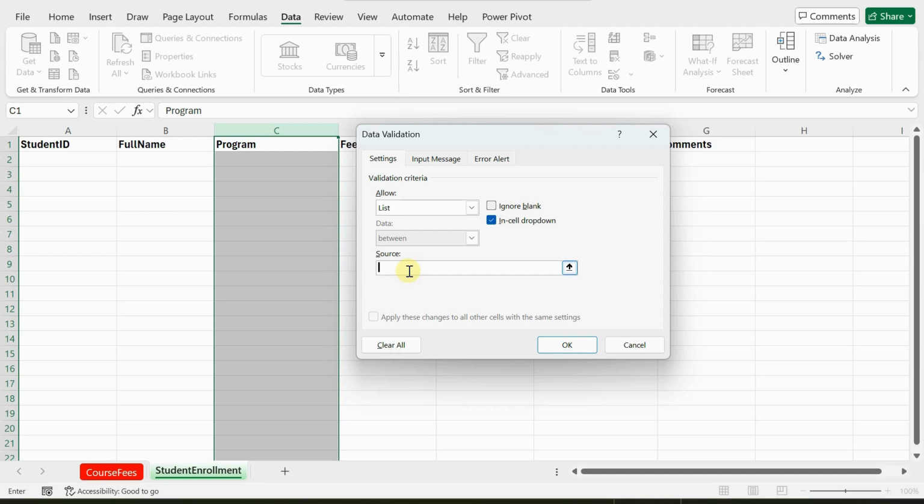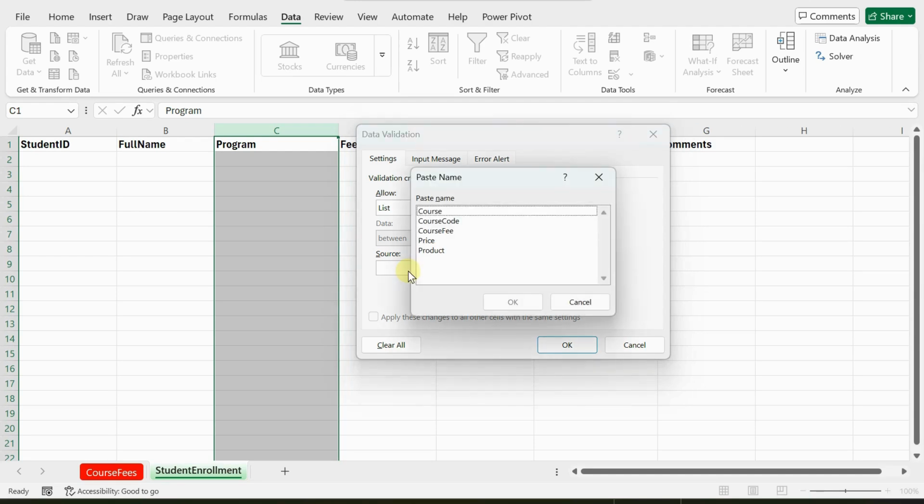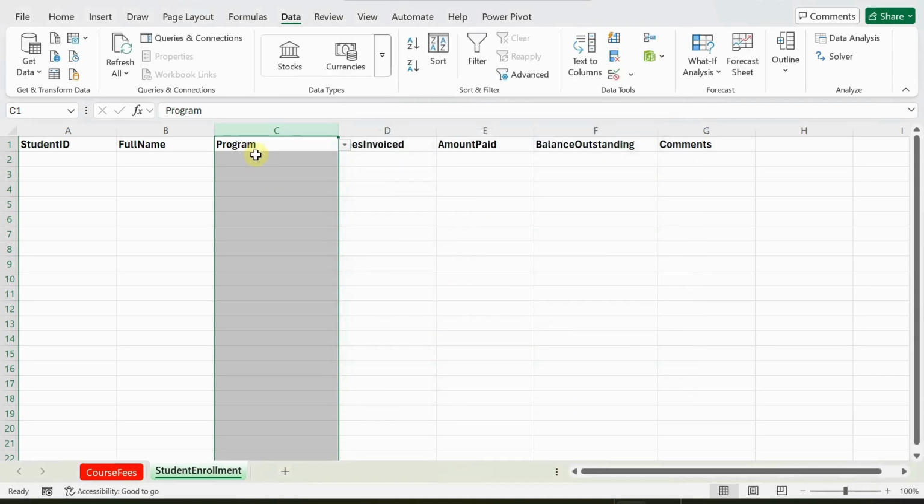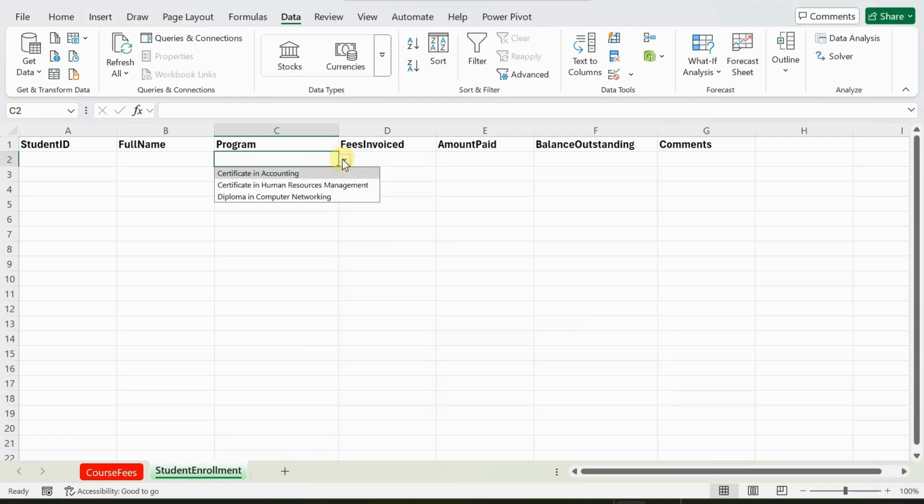So I'll press F3, and then you will see that this is the beauty of naming them. Now all my named columns are here. So what I'm going to do is get the course name. That's all I want for this list. So I'll select OK, and now I click OK. And when I look at the program column, you will see the certificate in accounting, certificate in human resource management, and diploma in computer networking are there.